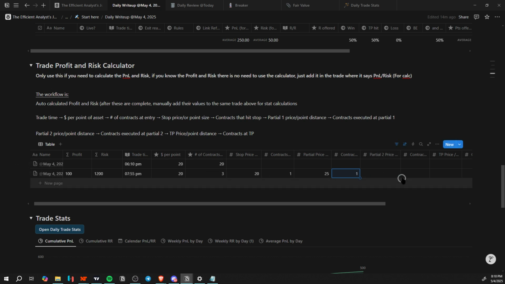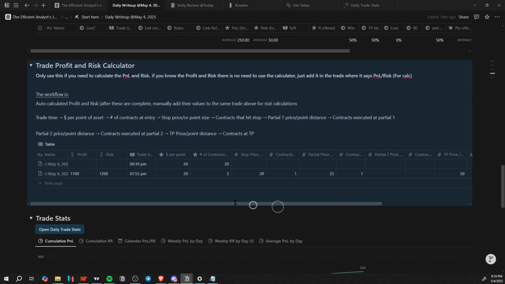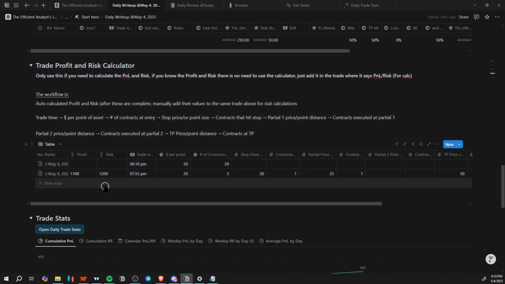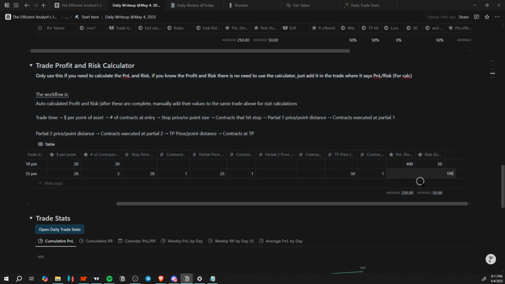Let's say our last contract hit our TP and our TP was 50 points away, and we had one contract at 50 points away. Now we have 1100 here. So what you'll do is take this number. This here is just for the calculator. Then you would go here and type in 1100, 1200. That's the only manual part you have to do.